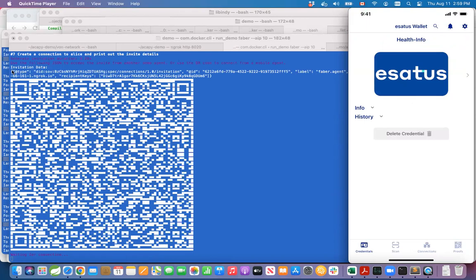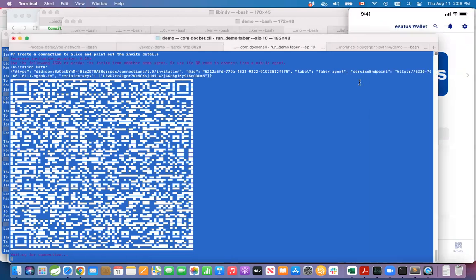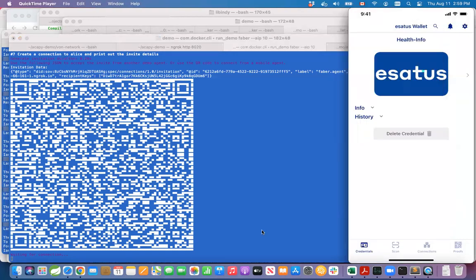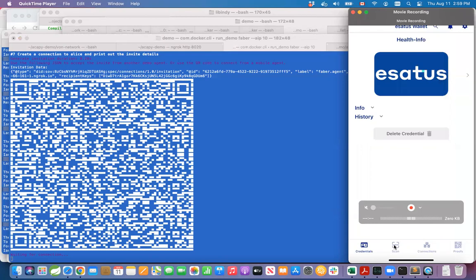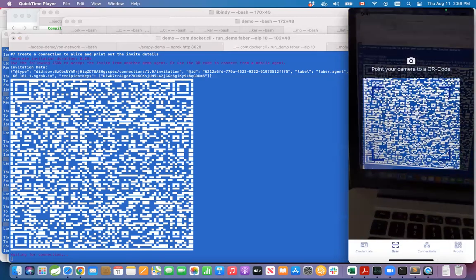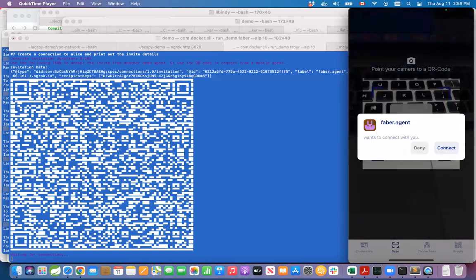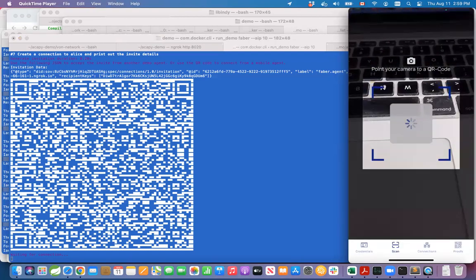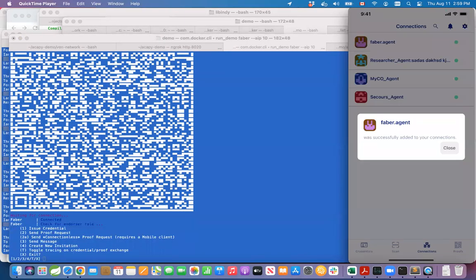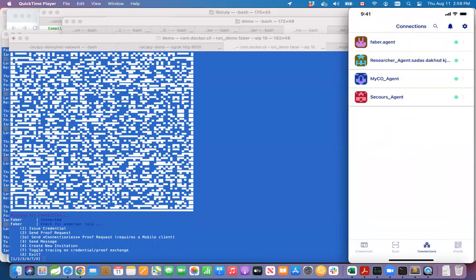So here I've got the invitation data. We can see that I'm now publishing my service endpoint as the ngrok endpoint. So that's automatically picking up the fact that I'm running ngrok on port 8020. Again, that's the run demo script that we've got is the one that starts that up. And because I'm dumping this out as a QR code, I should be able to scan the QR code from my mobile device and be able to connect to that agent. So it comes up, it tells me Faber wants to connect with you. I click on connect. It negotiates a connection in the background and then tells me I've successfully added that connection.